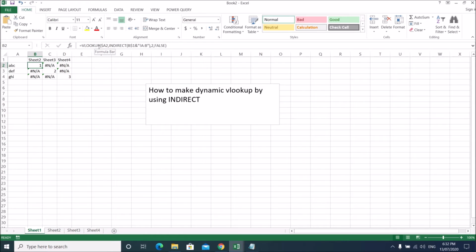VLOOKUP as usual, then open bracket, then select the A2 cell, but put a dollar sign in front of A, because the A column is always with your data for this purpose. Then you use your INDIRECT formula, then reference B1, so write B$1.